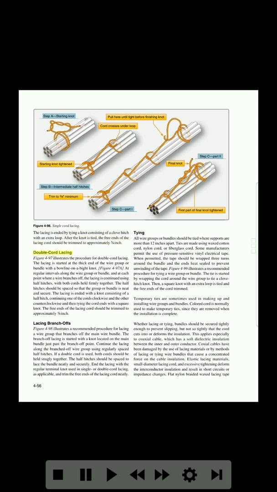Double cord lacing. Figure 4-97 illustrates the procedure for double cord lacing. The lacing is started at the thick end of the wire group or bundle with a bowline on a bite, Figure 4-97A, at regular intervals along the wire group or bundle, and at each point where a wire branches off. The lacing is continued using half hitches, with both cords held firmly together. The half hitches should be spaced so that the group or bundle is neat and secure.